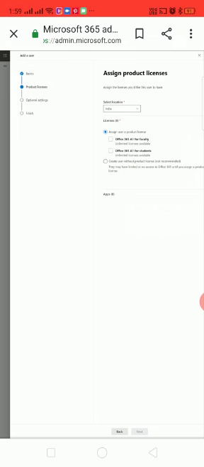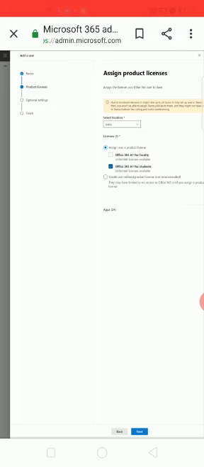Now here you have to please remember something. Whenever you are creating a student user, in the assign user a product license step, you have to check the second option, that is Office 365 A1 for student. Please remember this setting. Whenever you are creating an account for a user, you have to check the second option of assign user a product license. The second option is Office 365 A1 for student. Please remember this setting, and then you have to press the next button.